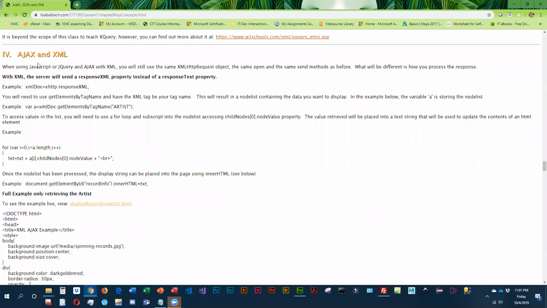So we're going to talk a little bit about how to use XML with Ajax calls. And the primary difference between using XML and HTML is that when the server returns the request and it's HTML, it's returning a response text property, which does not need any additional processing to display. When it returns XML, there is additional processing that you have to do in order to display the results.